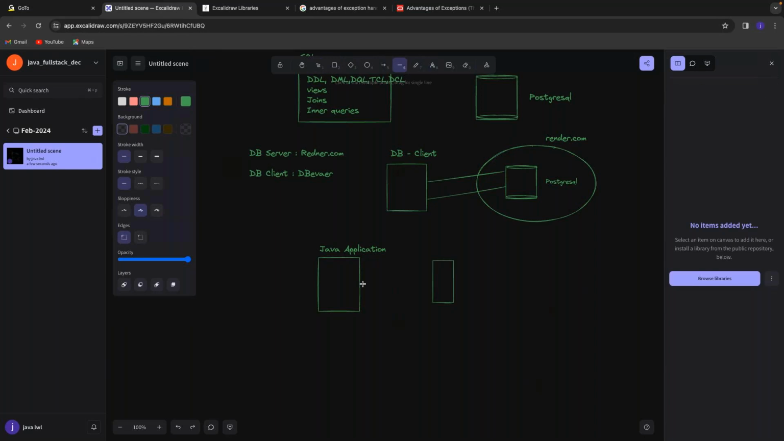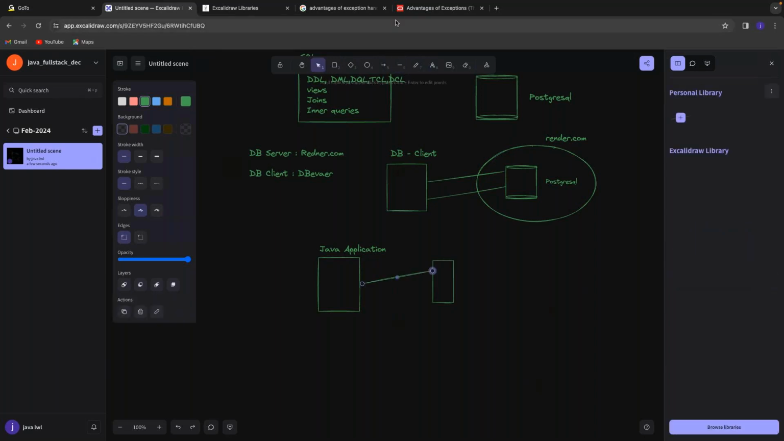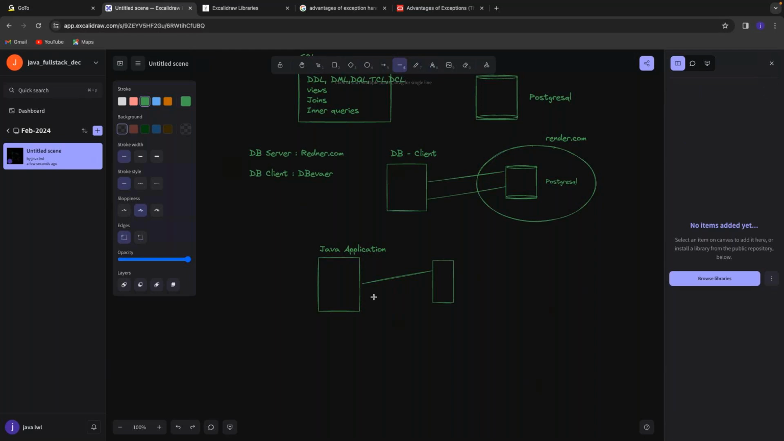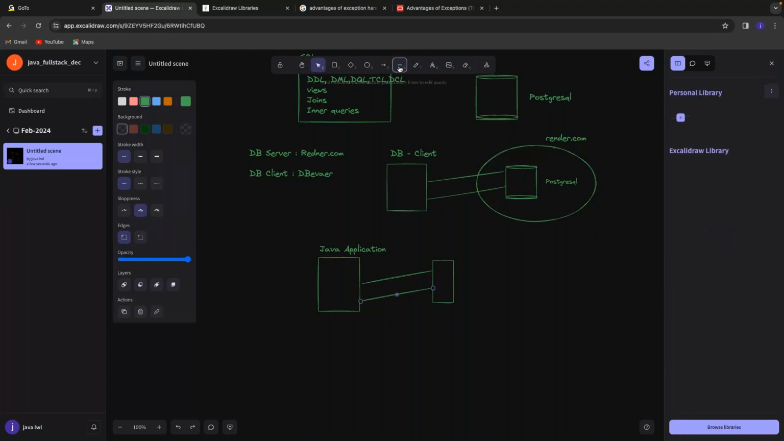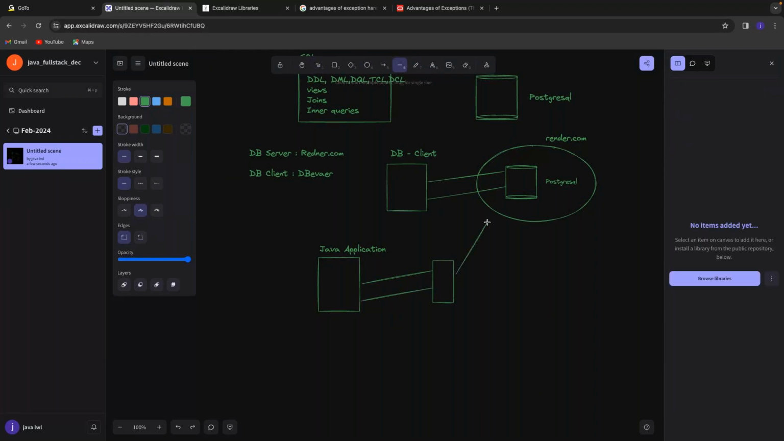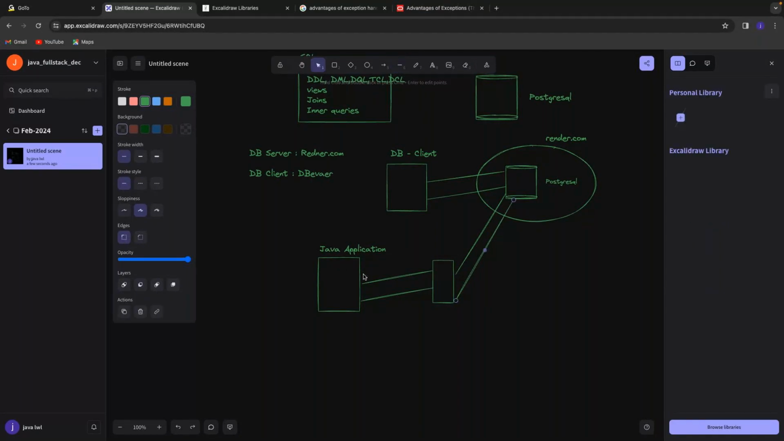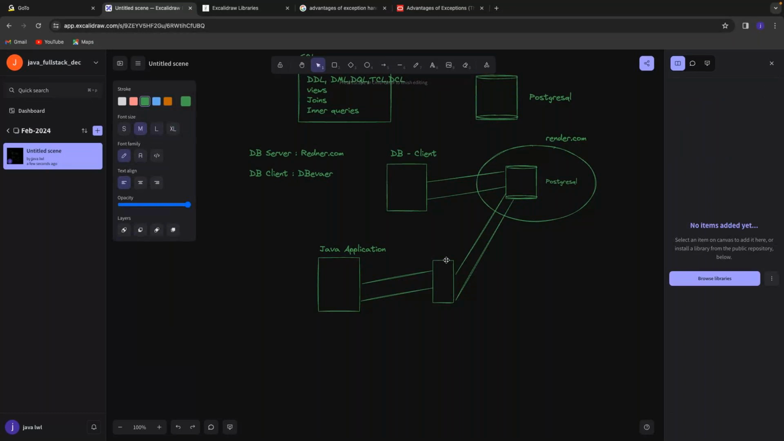By using these drivers, we are going to connect with your cloud database. You are going to interact with this database. Here, your Java application uses JDBC, and then you connect with the database. So from your Java application, in order to interact with your database, we must use this concept called JDBC.